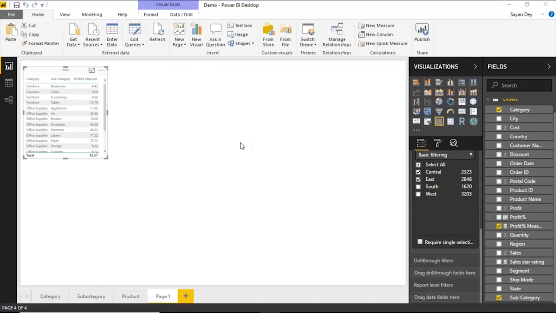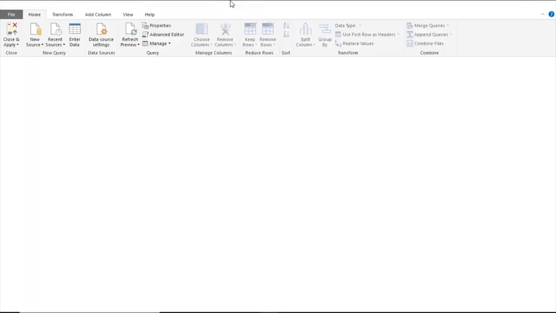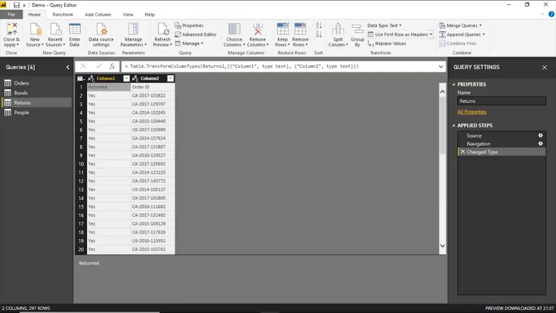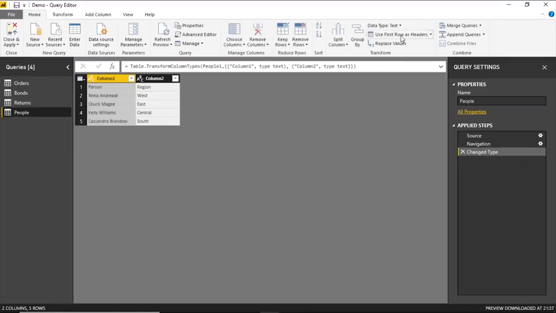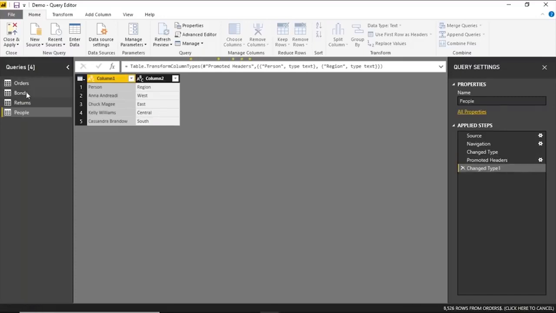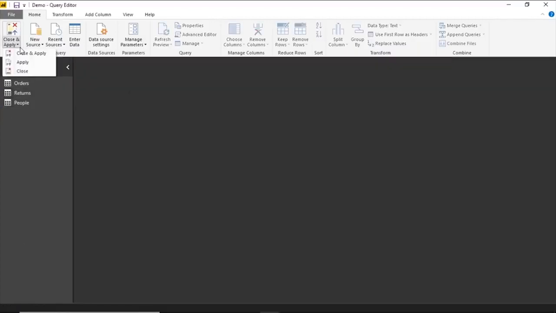And I have to make a small change. Actually, I go to edit queries, and my data is actually not in the right shape. So I need to go back to returns, and there's a quick thing I'll change here. I'll just go back and make this first row as headers. You can see headers are not in the first row. Very simple ETL operation I'm going to perform. Go back to people and convert that to first row as headers. I'm not really using bonds, so I'll just go back and remove bonds. So I'll just delete that bonds and close and apply this.